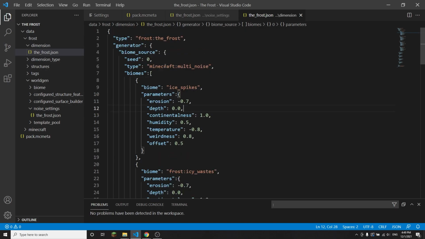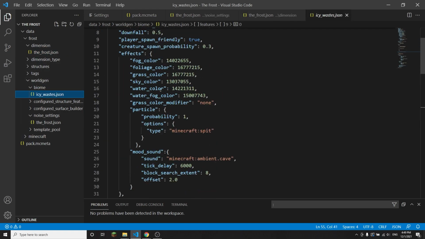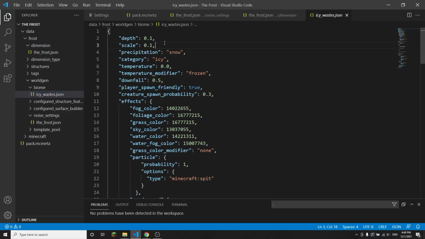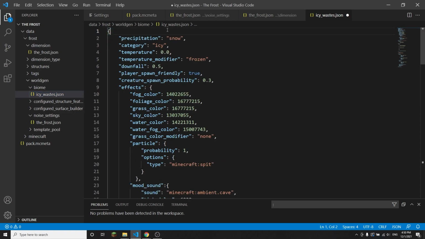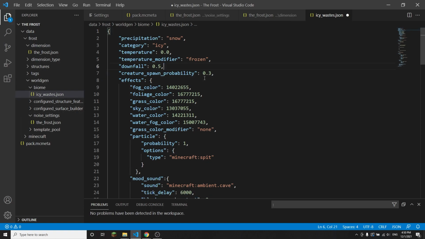And now onto the biome file, because everything is done in the dimension for now, I believe. So into my icy waste biome, there is no longer any depth or scale value. Those have been removed because they're controlled by the noise settings now of the dimension that they are in. Surface builders have also been moved into the noise settings, but I will get to that in a minute. Most of this is going to be the same. Player spawn friendly has also been removed.